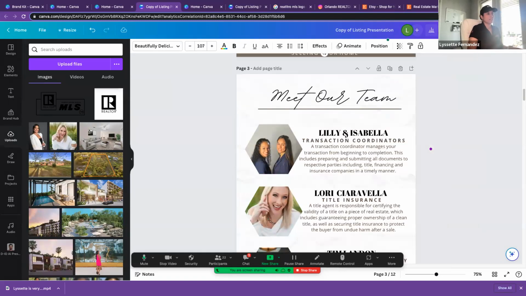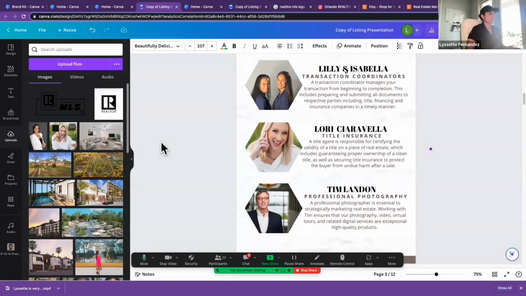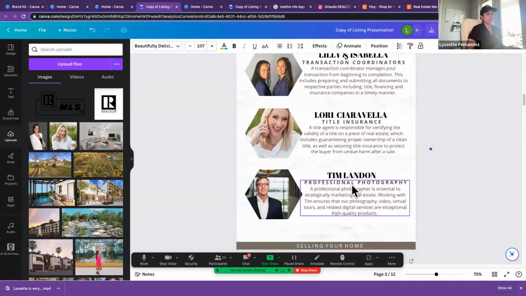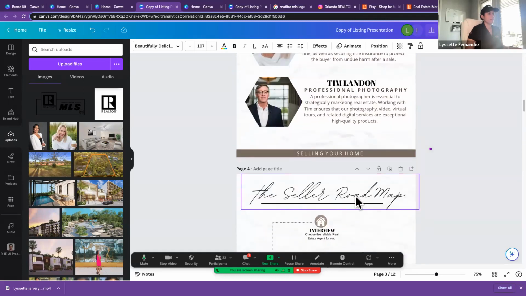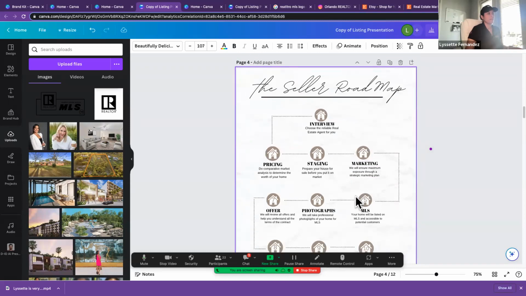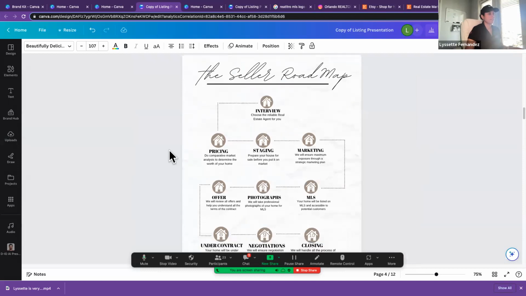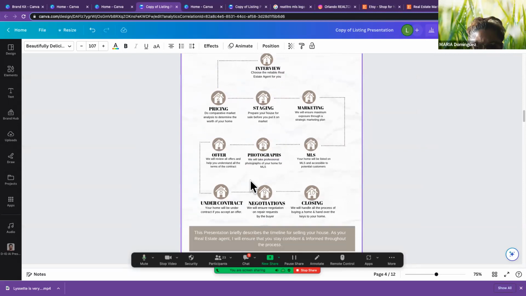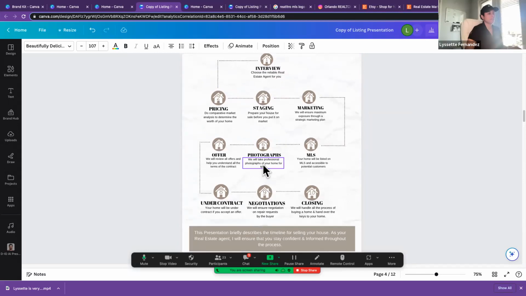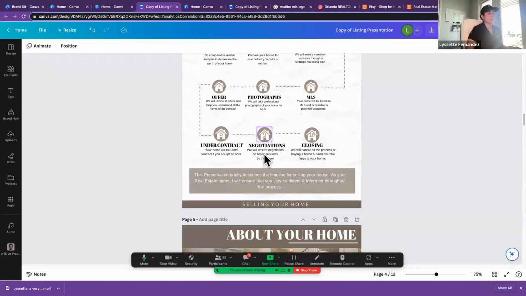You can list your transaction coordinators, your preferred title company, and your professional photographer in there as well. And then this is a pretty generic template, but it helps the seller understand the steps to selling the property. So it goes through a little roadmap. And then you can customize it too, because let's say you're going to do more than photographs, you're going to do drone photos. So then you're just going to say photographs and video or photography. And that way you can just add more to that.